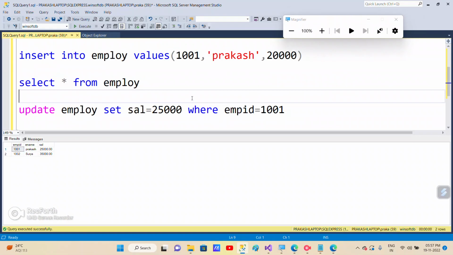And the third operation we are going to do is the delete operation. We'll see that in the next video.